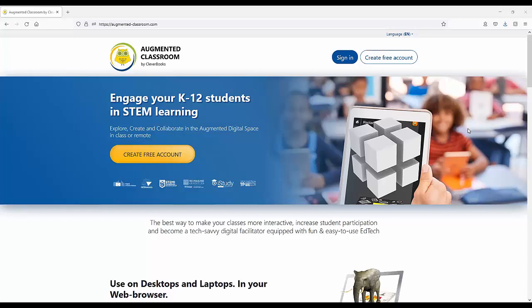So let's start. Augmented Classroom is a SaaS platform, a comprehensive digital space where students can explore, create, and collaborate in a simultaneous multiplayer augmented reality environment. This means that as a teacher, you can facilitate different activities where students join your classes using a simple link or a code. Students don't need to create any accounts. The account is created only by the teacher.